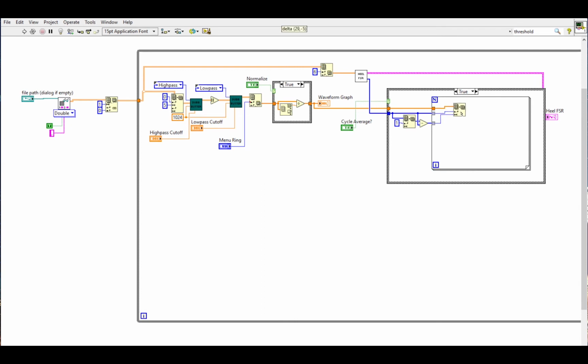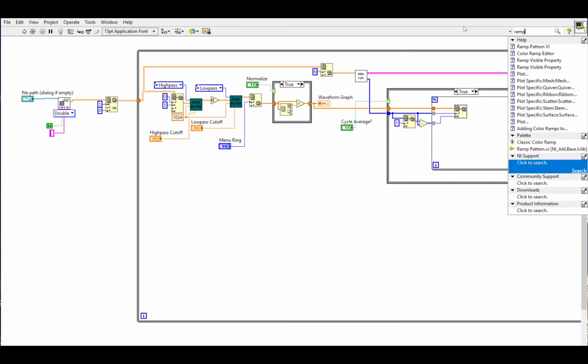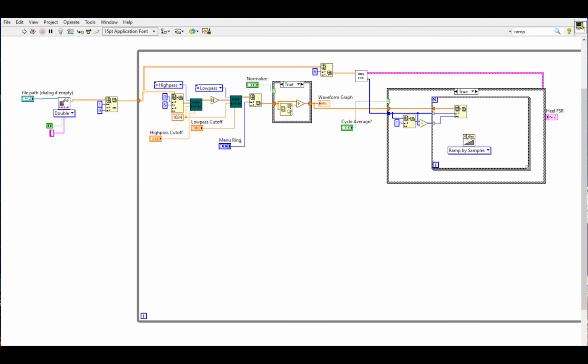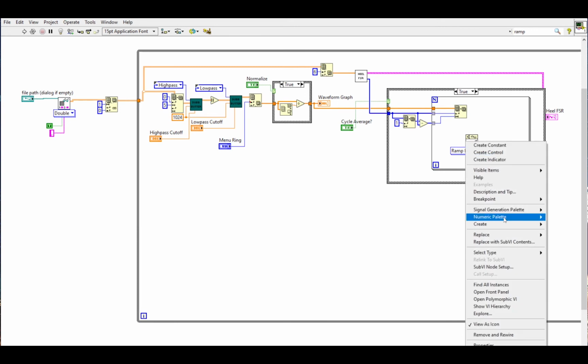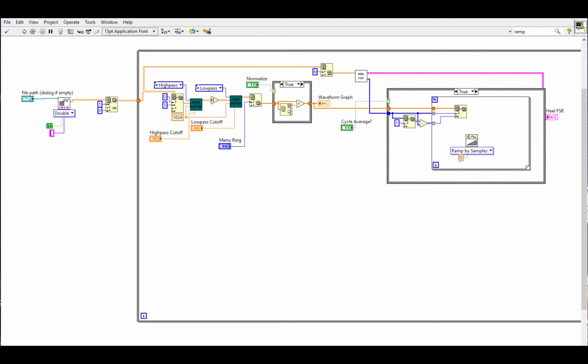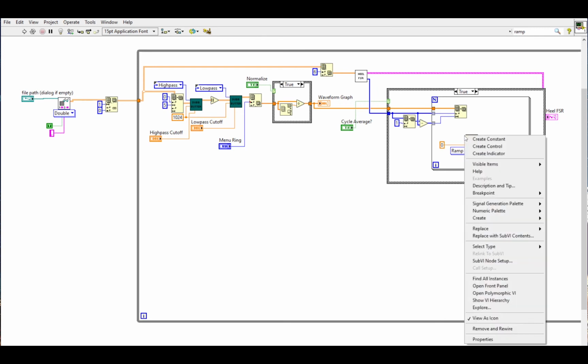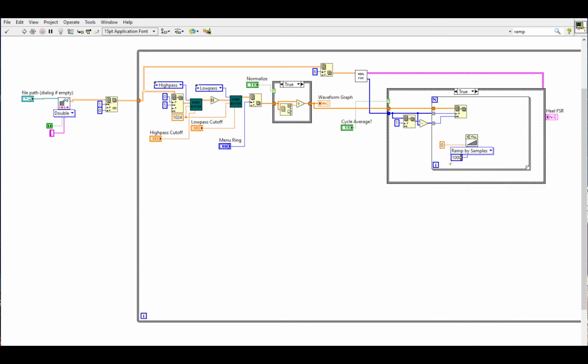Now the next thing we need to do is create our ramp pattern. So we'll go up to our search bar and we'll type ramp. We'll click this ramp pattern.vi, and we're going to ramp by samples. We want our start to be 0. We want our number of samples to be 1,000. So this just means that we're going to make our gait cycle 1,000 samples long, which also means that our end needs to be 1,000.